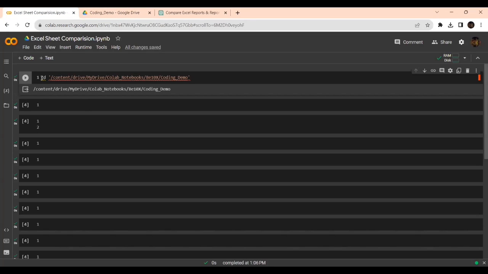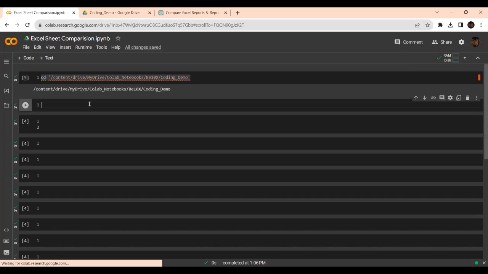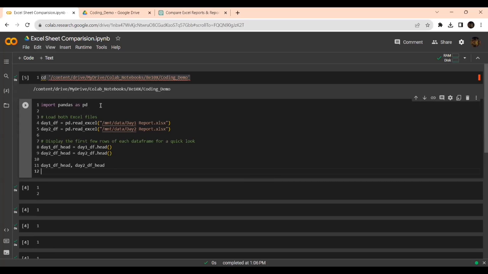Don't worry about this. This is my local drive where I have placed this file. This location I have given here for my understanding, because we cannot exactly put where the code is present. It is giving import pandas as pd. That means we are importing pandas.